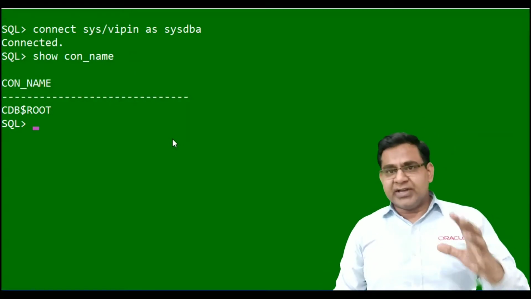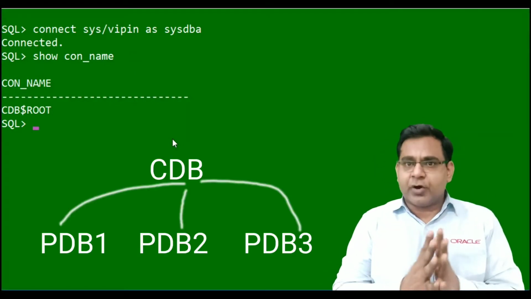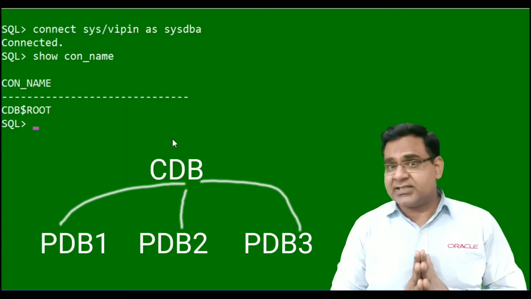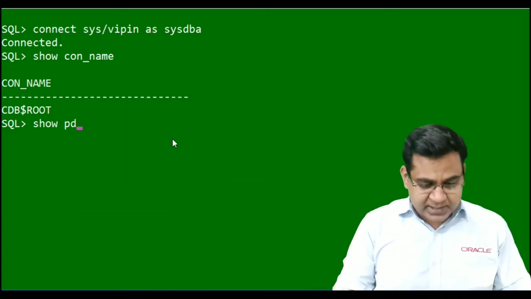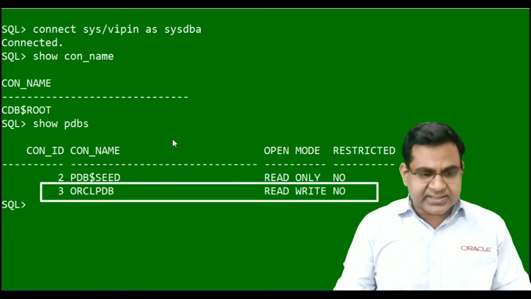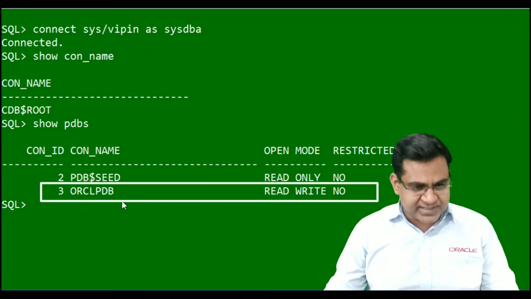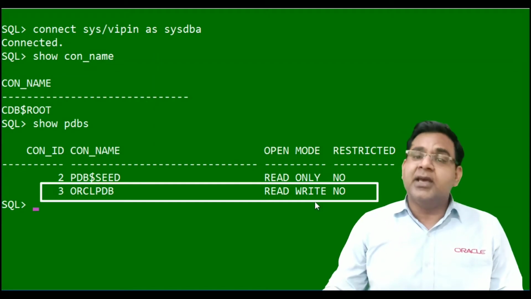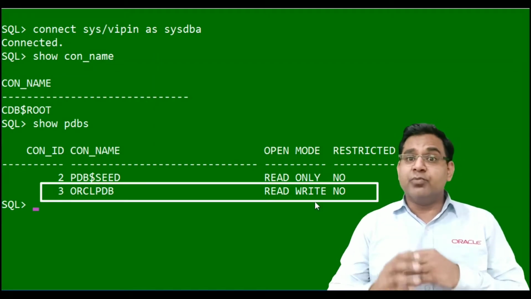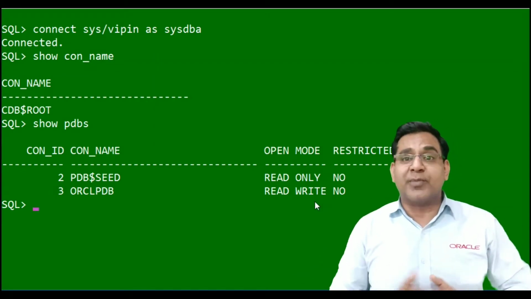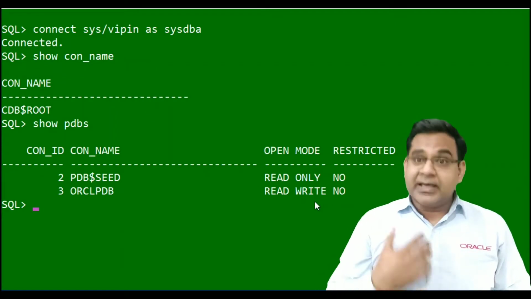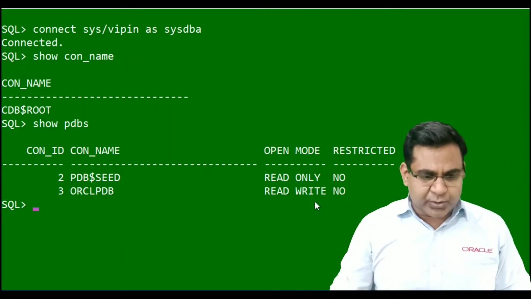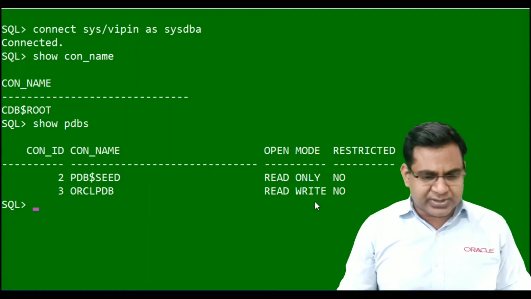So yes, we are in the container database, and from within the container database we can get access to all the pluggable databases. So first we need to check the status of the pluggable databases, and we have checked that the Oracle PDB pluggable database is in read-write mode. So we can move into it and start performing the operations there. As a DBA, we can definitely move into the Oracle PDB database if it is in read-write mode.